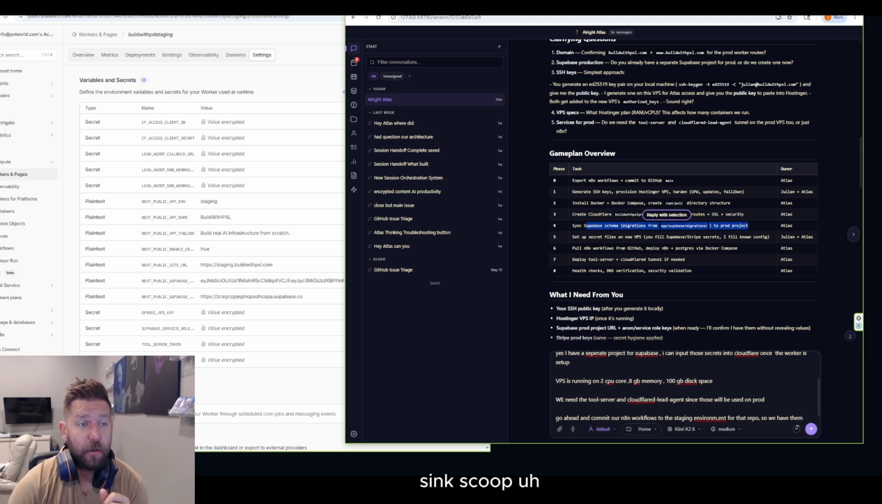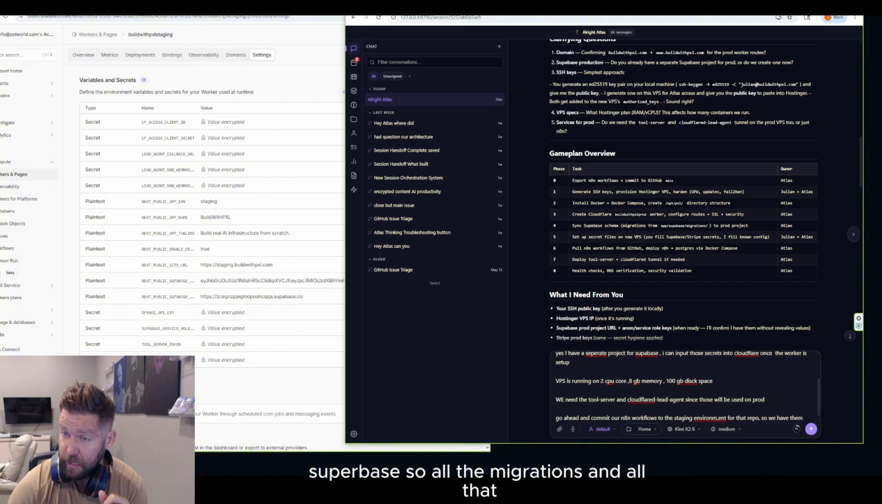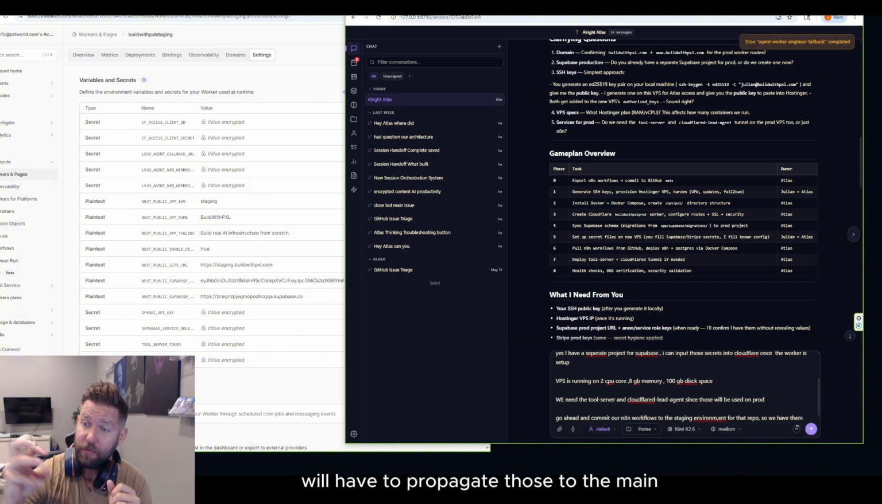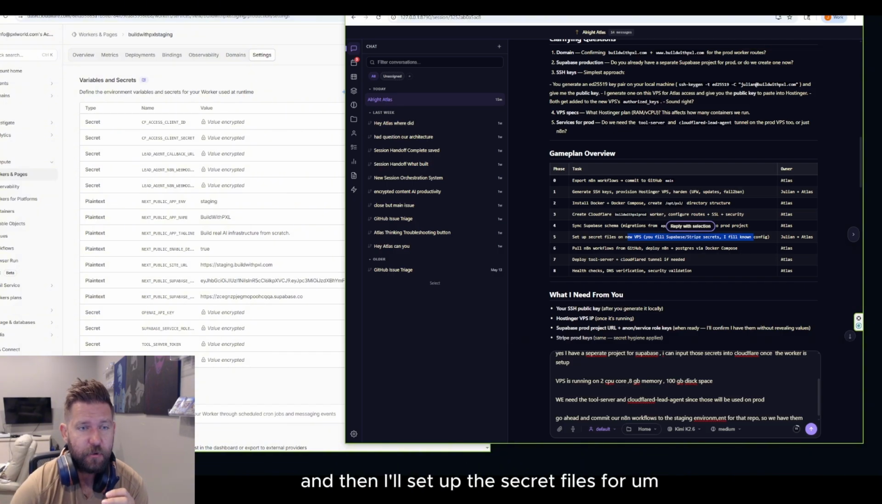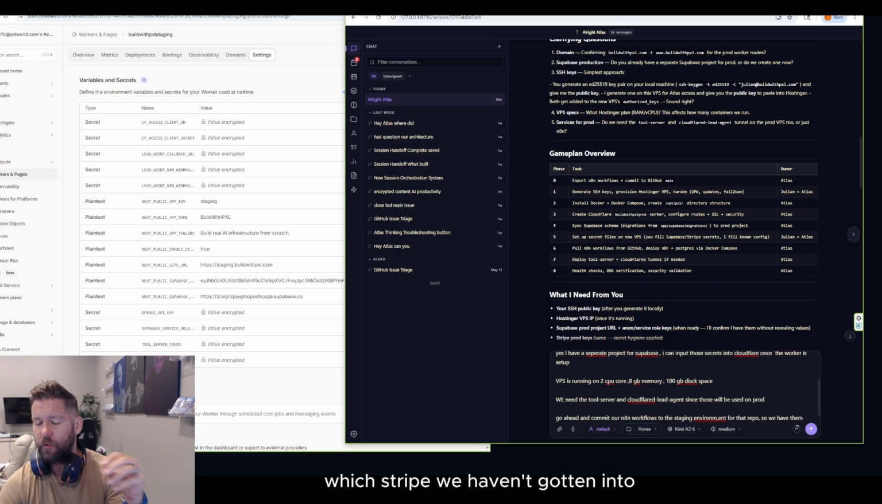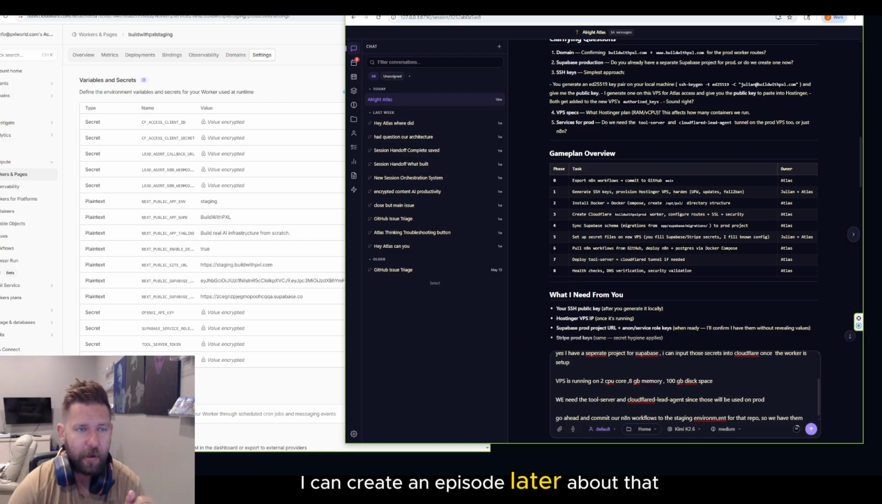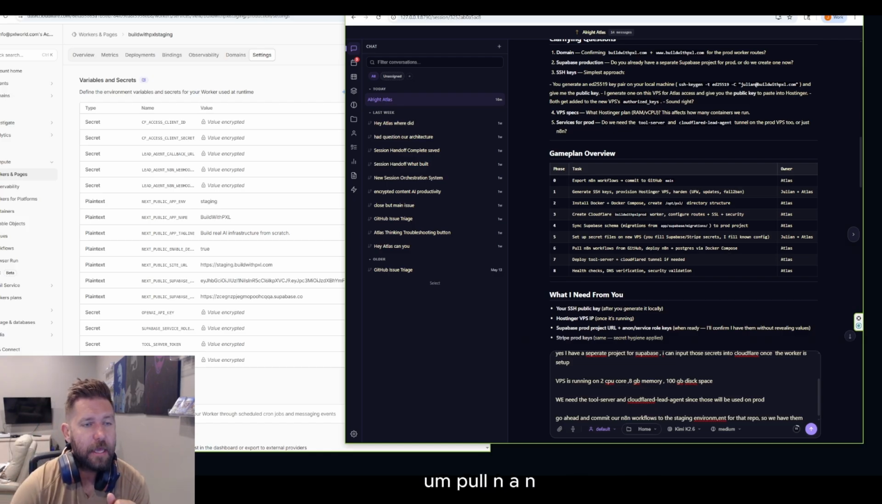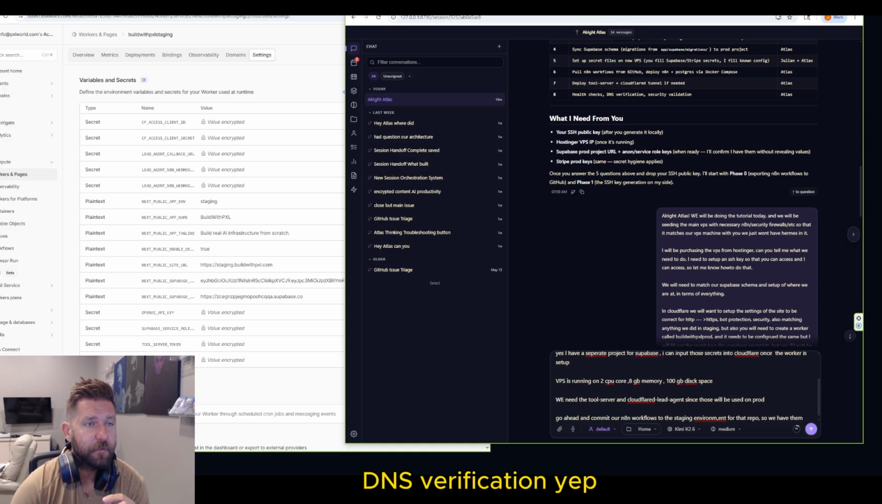Sync Supabase, so all the migrations and all that, we'll have to propagate those to the main. And then I'll set up the secret files for Supabase and Stripe, which, Stripe, we haven't gotten into. I can create an episode later about that. Pull N8N workflows from GitHub. Yep. Deploy tool server, Cloudflare tunnel if needed. Health check, DNS verification. Yeah.